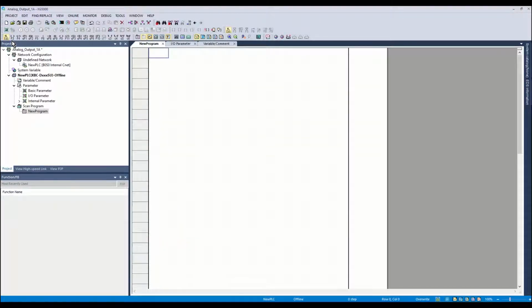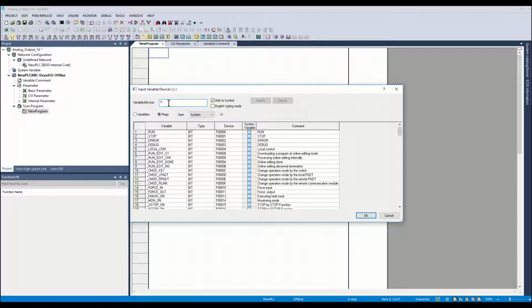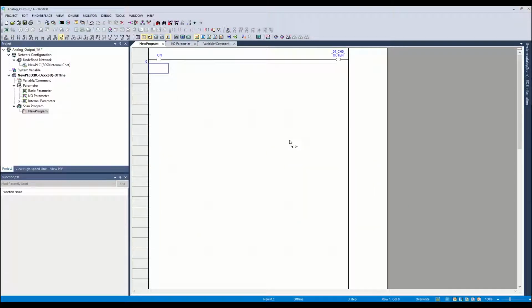Open the program window. The first rung uses the always-on contact to turn on the channel 0 output. The second rung contains three U-data bits to determine the status of the module and channel 0. If these conditions are met, channel 0 will output voltage.